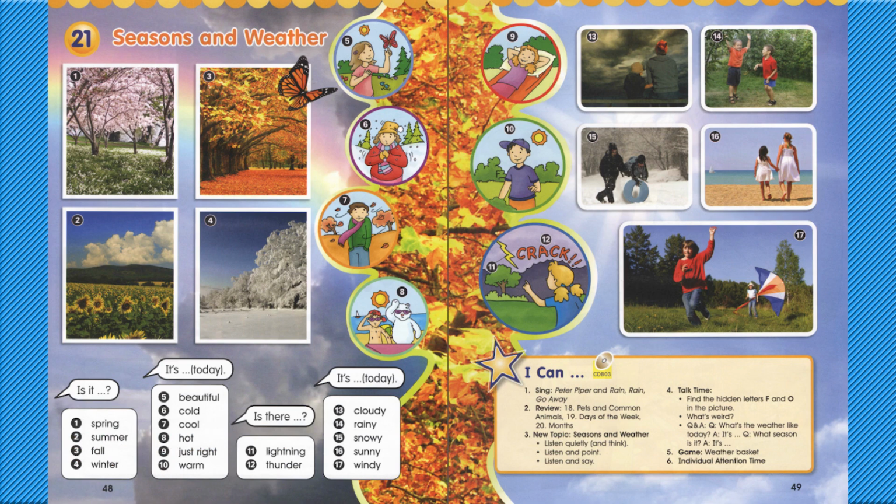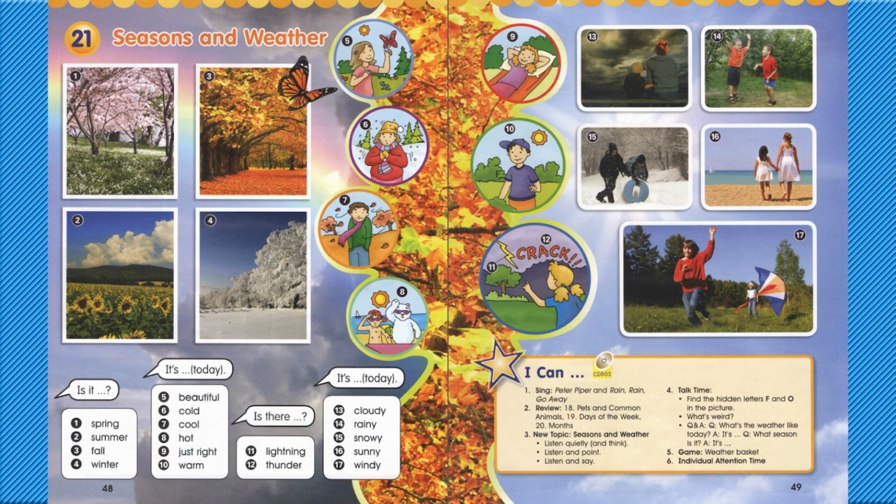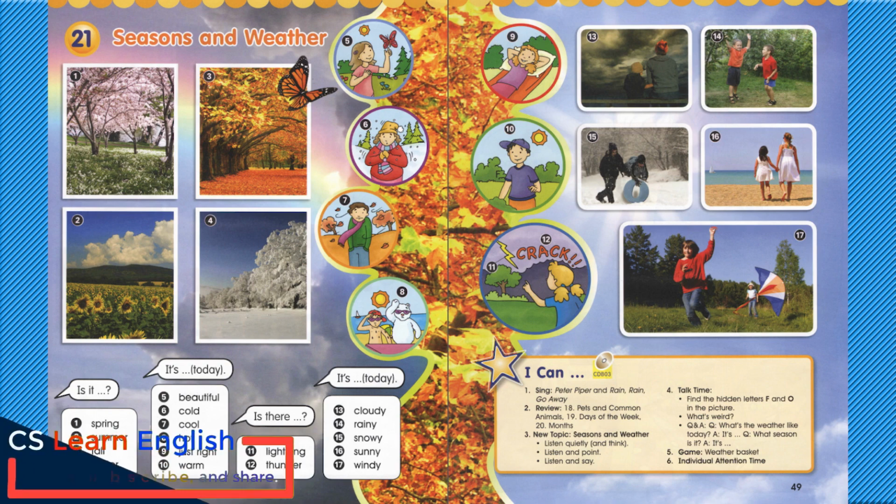5. What's the weather like today? It's beautiful today. 6. It's cold today. 7. It's cool today. 8. It's hot today. 9. It's just right today. 10. It's warm today.